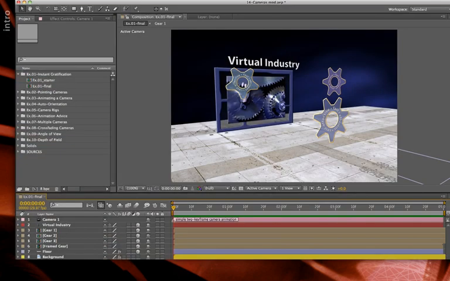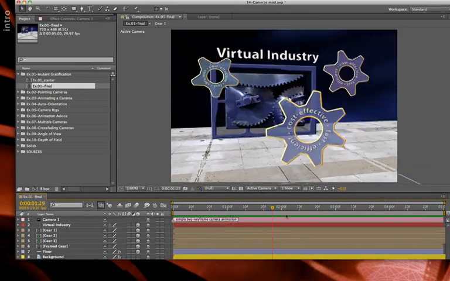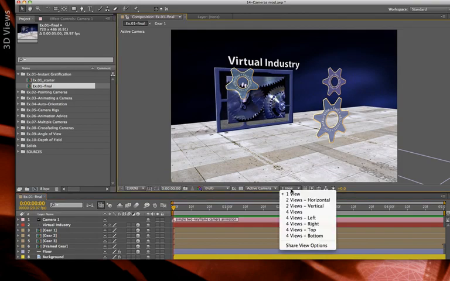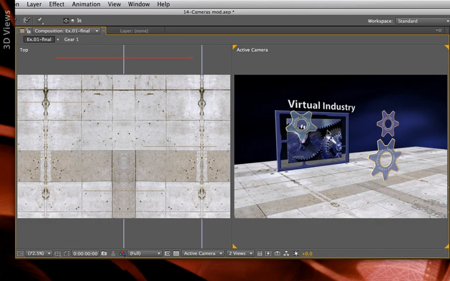After Effects CS5.5 has also gained some nice new utilities to make it easier to work with cameras in After Effects. If you have been creating motion graphics for CS5, I'm still in the example project for Chapter 14 on cameras, and I open up the project EX01 Final that has a little fly around some objects on stage. I'm going to go ahead and switch to two views, horizontal, so I can see a top view and my active camera side by side.